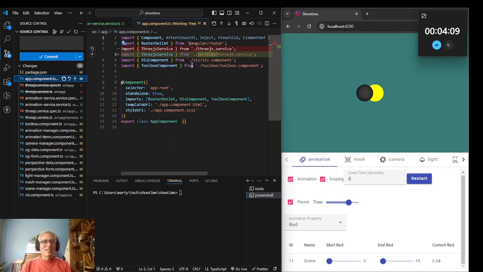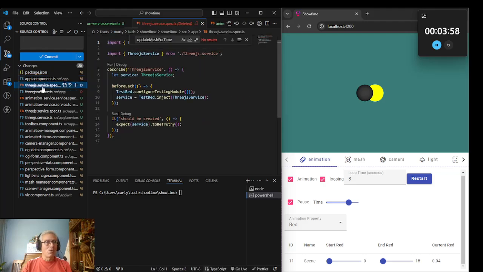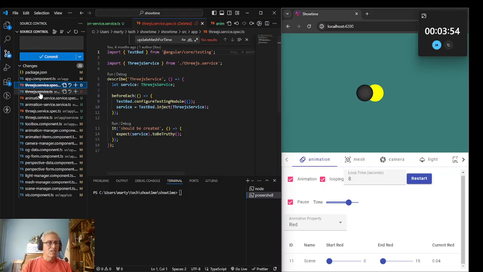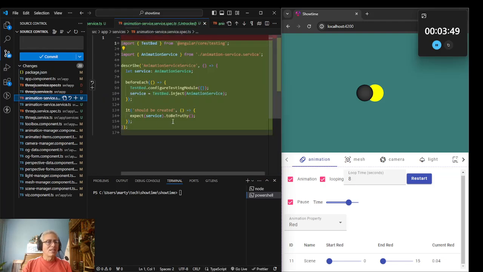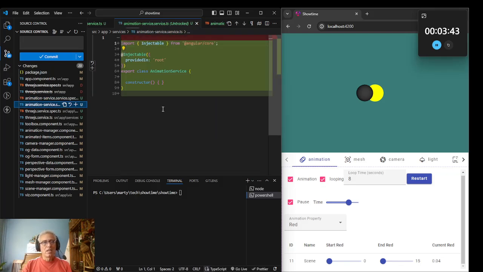So basically, I've moved the services to ThreeJS, so it's in the services folder. So that was that change. This is just the whole file getting moved. I created this new animation service, and it generated a spec file for unit tests, and then this created the new service, which doesn't do anything at the time.